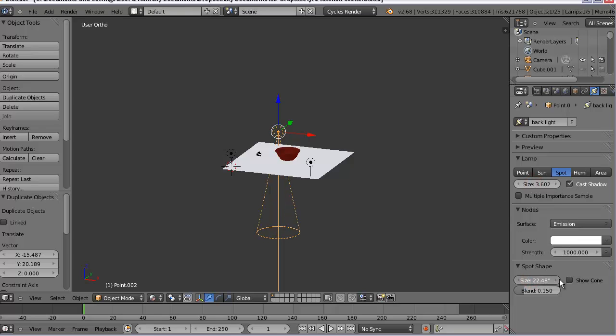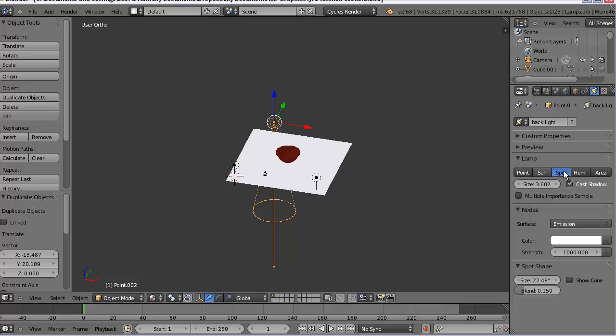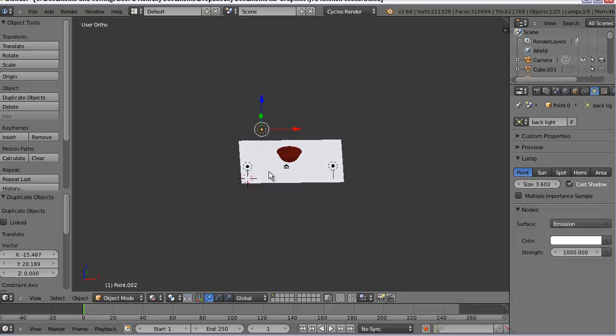Oh, there's the size. Change the size and then angle it the way I want, pointing at the bowl. The backlight I probably wouldn't want as a spotlight. I want it, well, it depends. So I can change those to different types of lights. I'm going to keep mine at a point light for now.